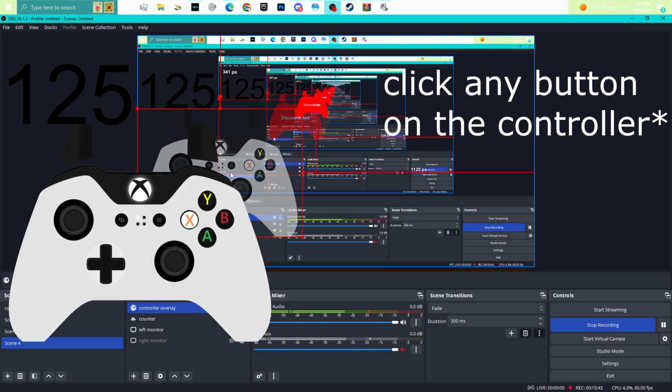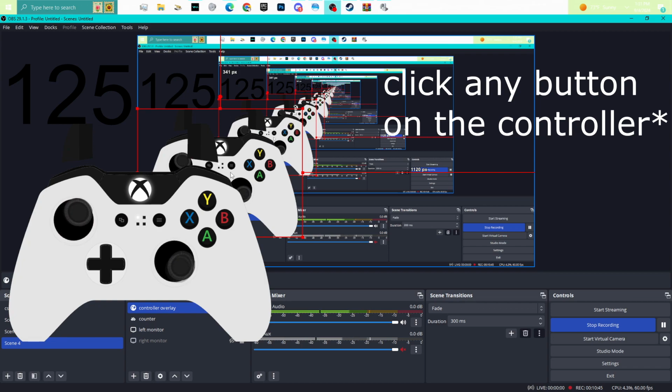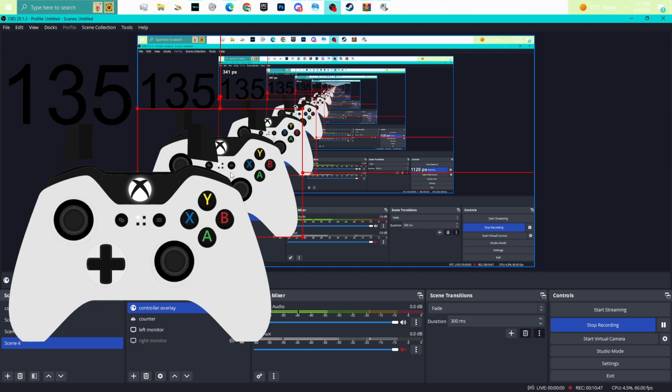Now it's a controller. It says disconnected because if you remember when we got onto the site, we had to click something to do it. As soon as you click a button, now it's the actual overlay and it works properly. You can see I'm clicking A and B and it's properly showing the inputs going up.